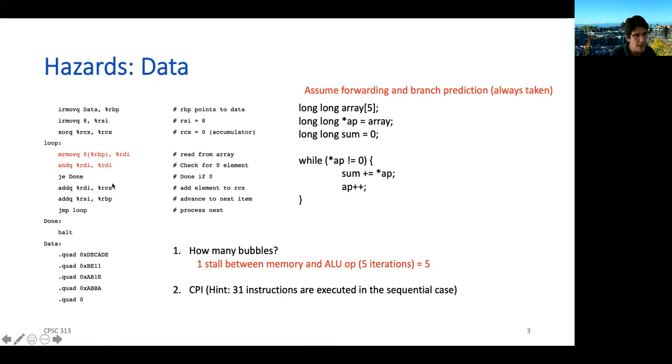Okay, do we have any other data hazards? We keep going. These are all ALU operations. So no other data hazards. Next up, we need to look for control hazards. So we have an unconditional jump. That doesn't give us any problems. But we have this conditional jump, the je done up here. So could that be a problem?